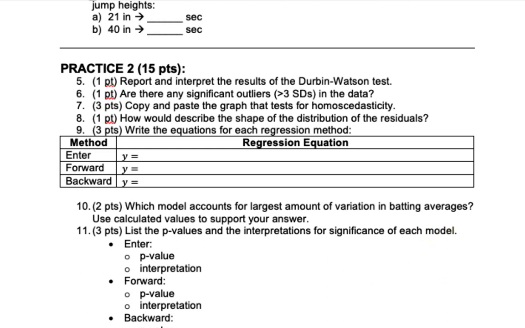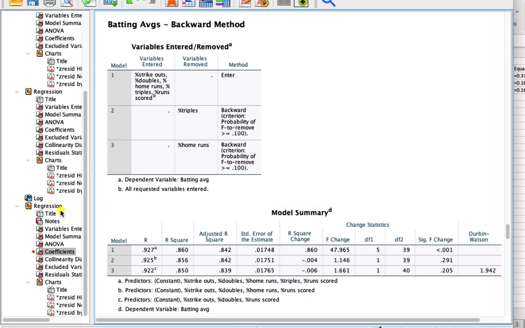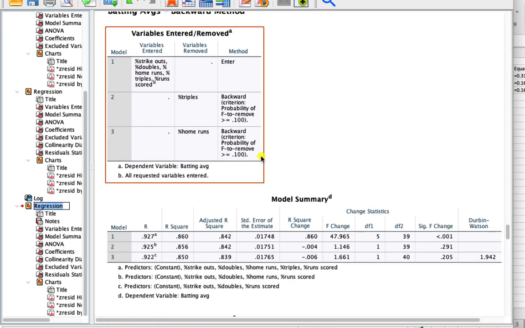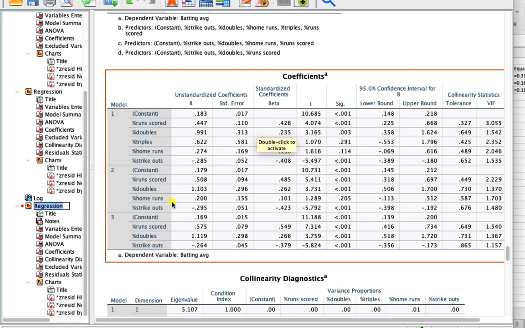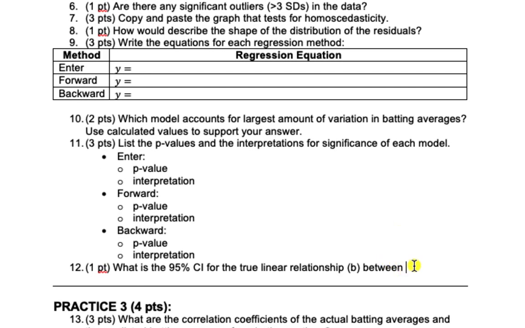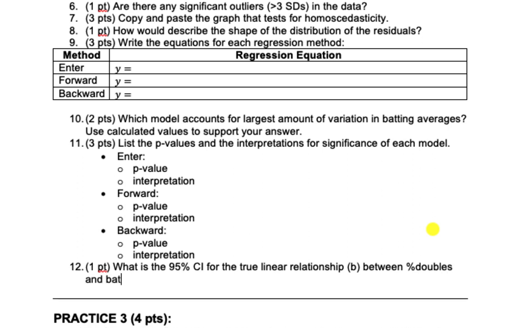And then the last one that I wanted to give you guys is what is the 95% confidence interval for the true linear relationship between, and I forgot to fill in the rest of this now that I look at it. So let's make a decision that we want to look at the confidence interval. Let's use the last regression that we ran. And we're going to look at the confidence interval for doubles in Model 3. Okay, so I'll just add that in here. We'll say between percent doubles and batting averages.